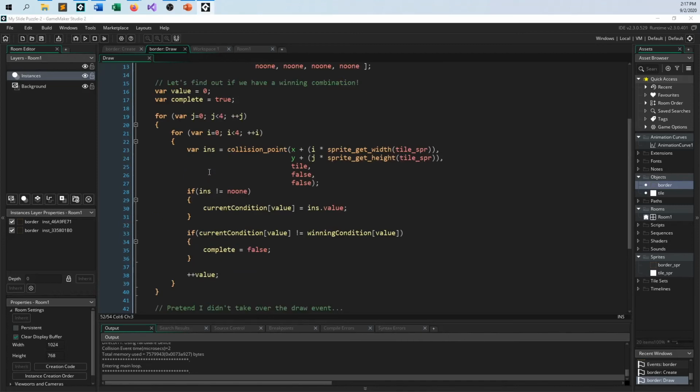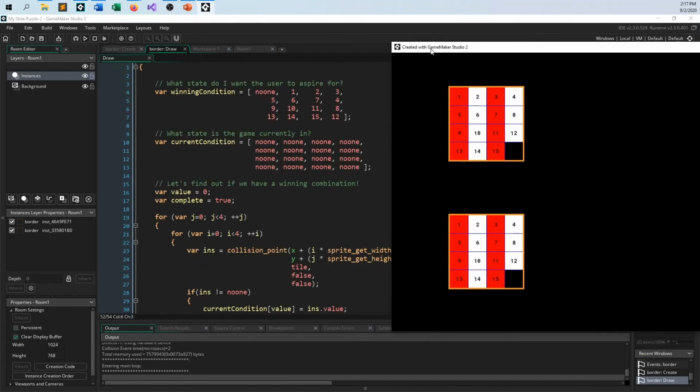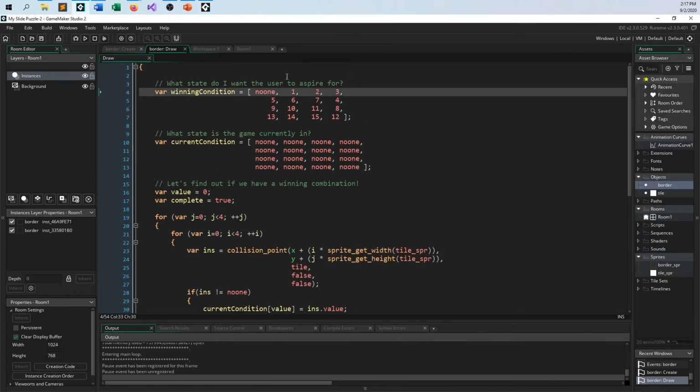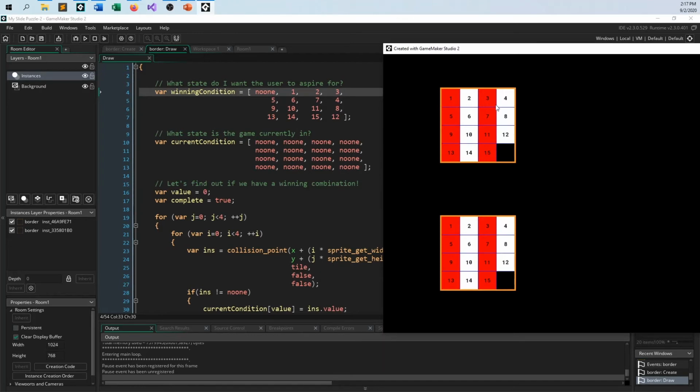So let me zoom this up here so we can see. Here is the game itself. And so no one, 1, 2, 3, 4, and so forth. So any other condition but this. And that means this is a winner because this is no one, 1, 2, 3. And you can see that all the other numbers match up, but any other condition does not. So I think this is a pretty cool, simple solution.